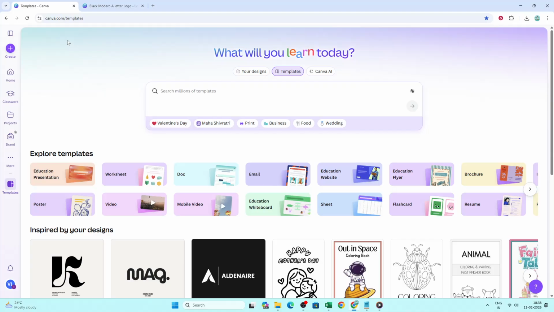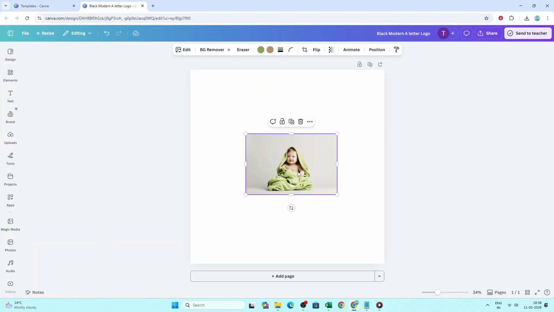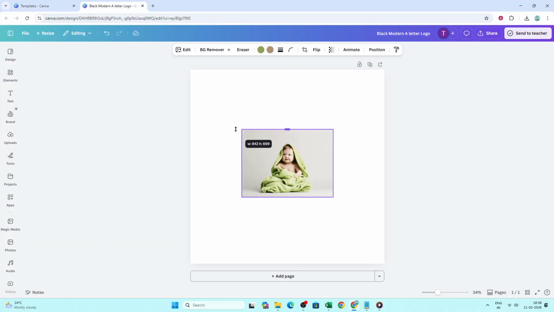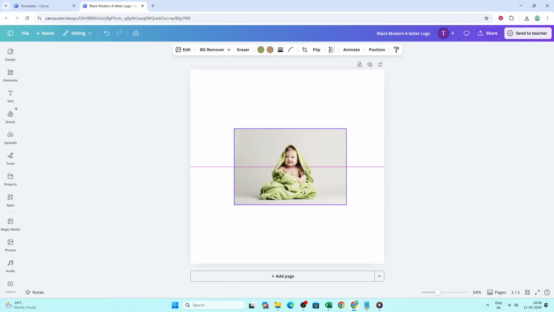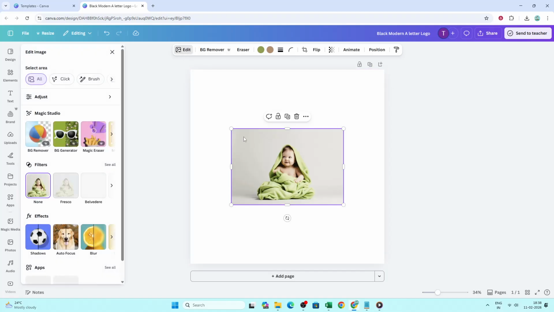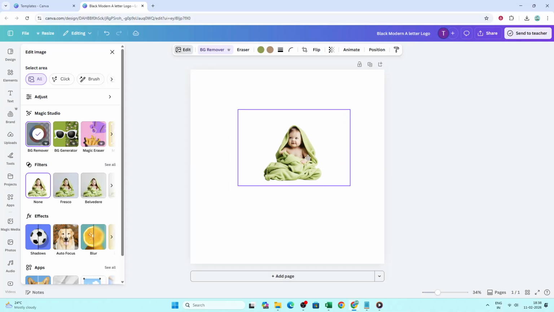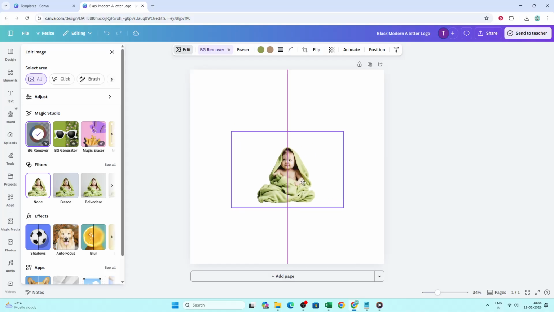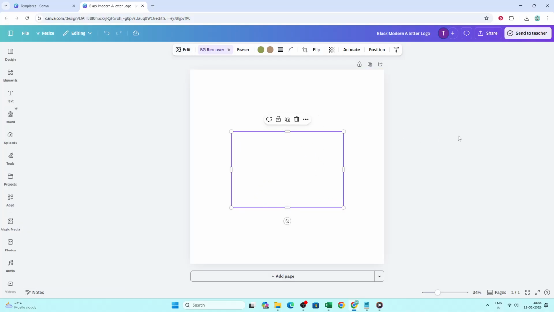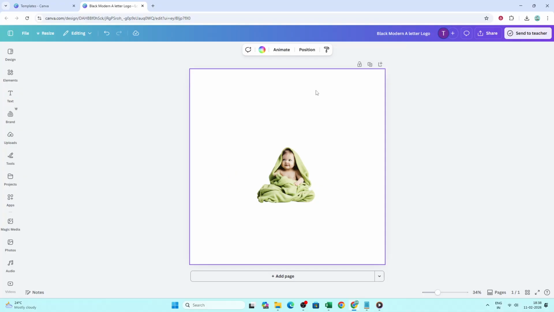First, open your design in Canva so you can see the image you want to work with on your canvas. Make sure the image layer is selected. You'll notice a toolbar appear along the top when it's active. In that top toolbar, click Edit Photo, then choose BG Remover. Canva will analyze the image and automatically remove the background for you. Give it a moment to process. When it's done, you should see your main subject isolated with the background cleared away.